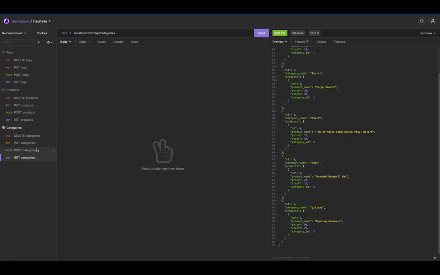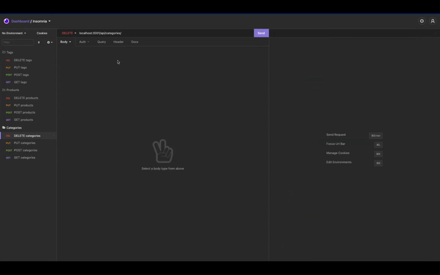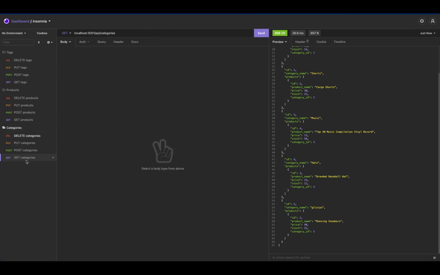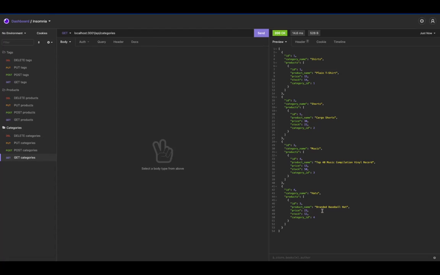Cool. Now let's delete glizzies. So if I go here and again you have to set the ID. So the ID I'm gonna want to delete is 5. And I hit send. We got a 1. Usually means good. Refresh. Glizzies is gone. Great. Now let's do the same thing for product.